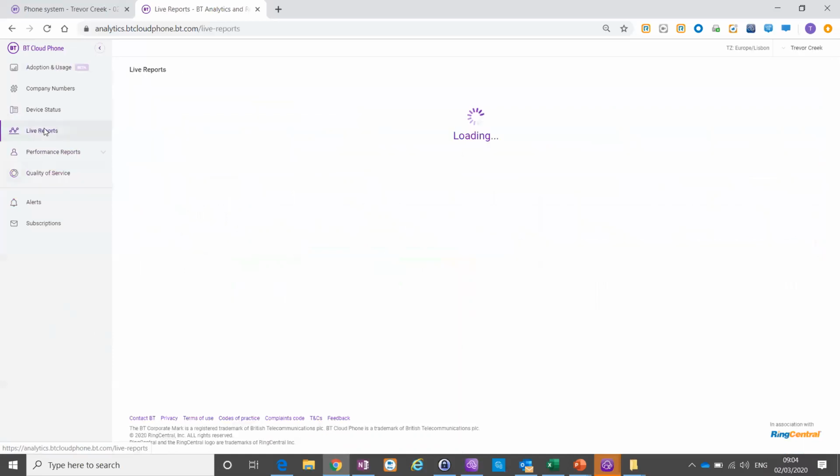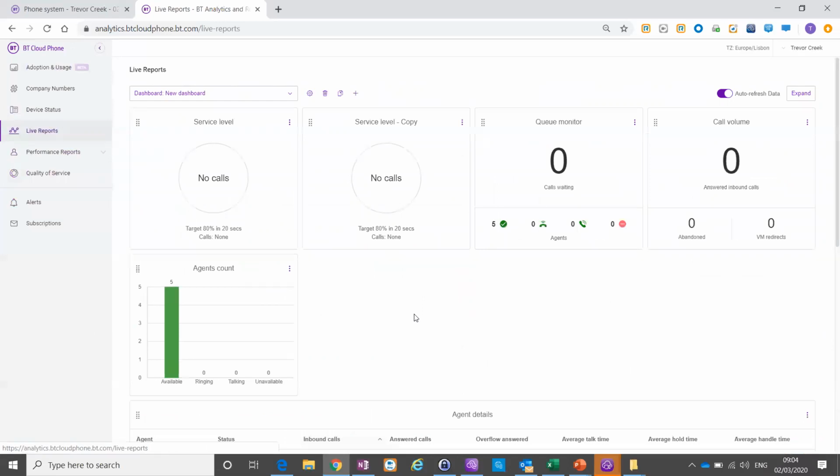So if I open up live reports now, this will show you for my hunt groups and my teams what's happening within my organization. It tells me my available agents and the calls and the information within here. So let me quickly put a call into the support team. As you see here, the metrics will start changing. So we can see that one call is now in the queue, the duration that that call's been in queue, and the volume metrics will change.